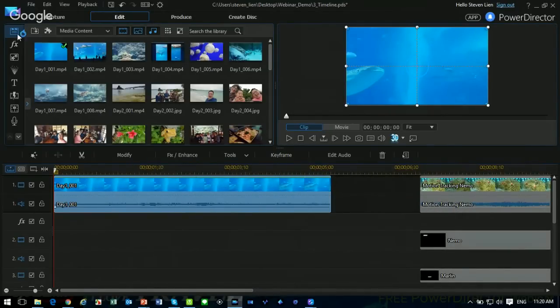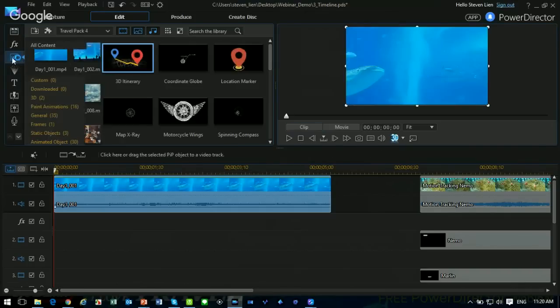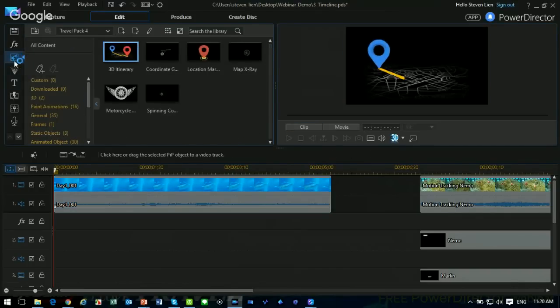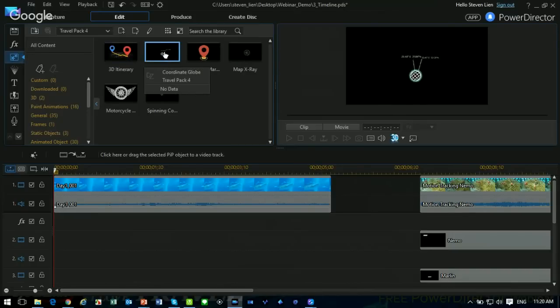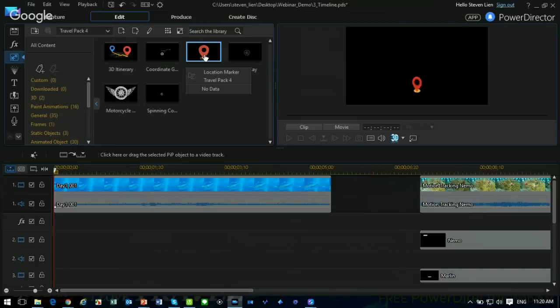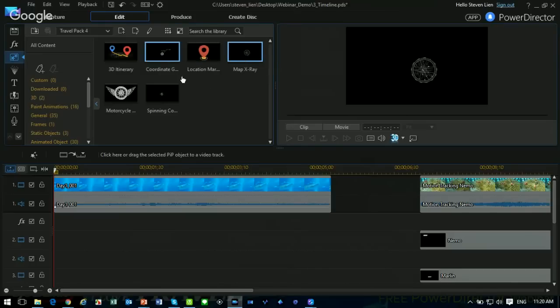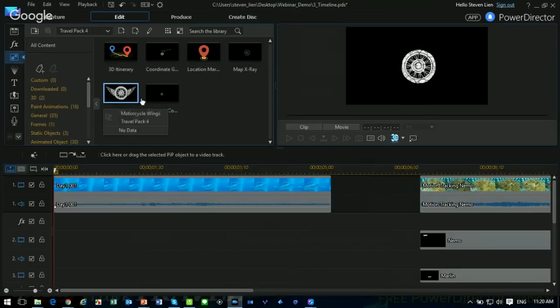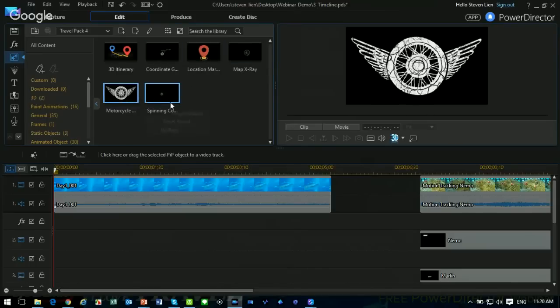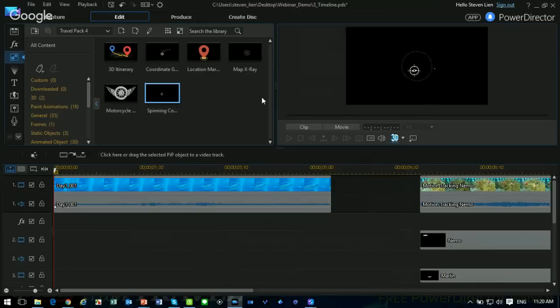Now that I got the background video, next I want to add some PIP object. So we got a lot of objects in this PIP room. You can click on this little flower sign to see it. So these are the new templates from our recent released themed travel pack 4. So there are something like the location mark, or like this navigation map, or like this more like aerospace style, or like this is a campus.